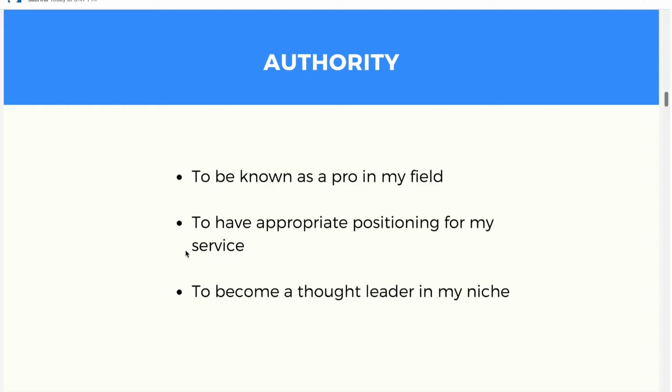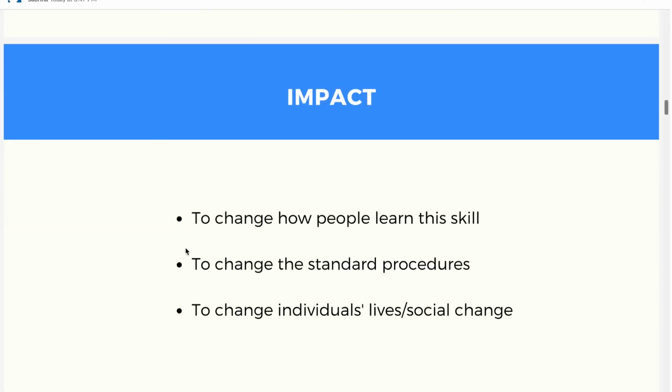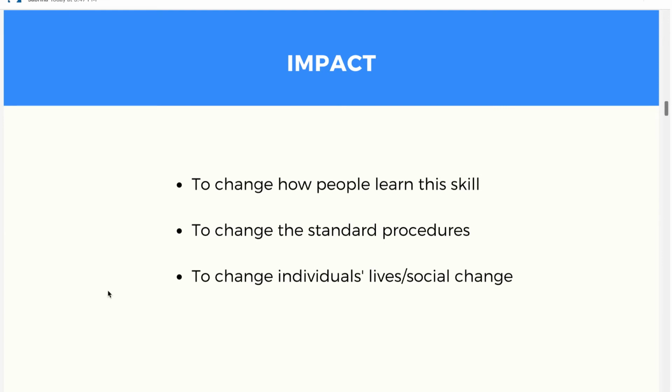My methodology works. The last part is impact. Maybe you want to change how people learn this skill. Change the standard procedures for that industry that you're in, or change individuals' minds or social change. All those things can happen with impact. Choose now which one you want to do.